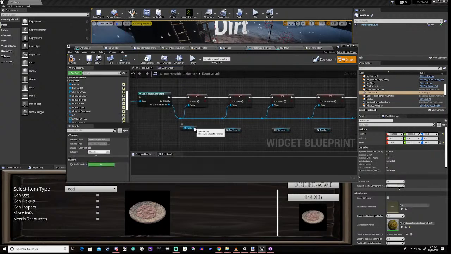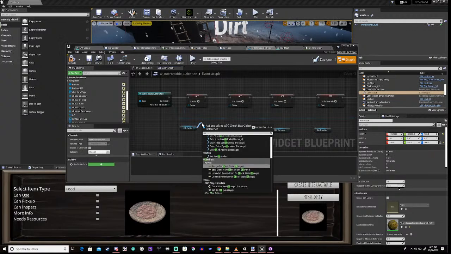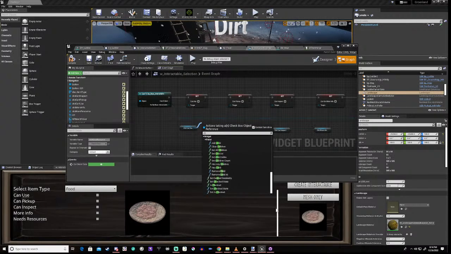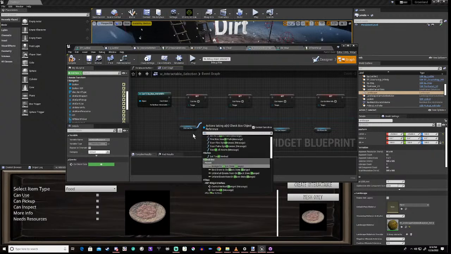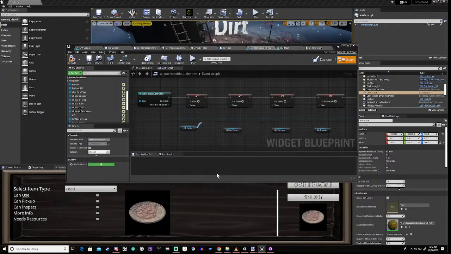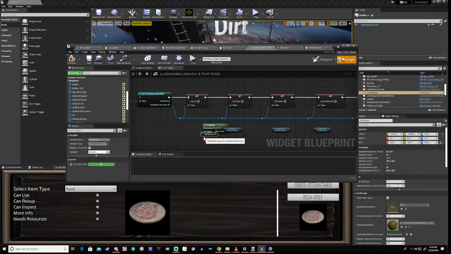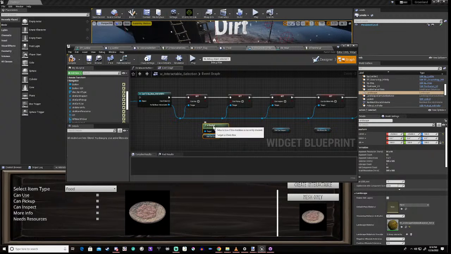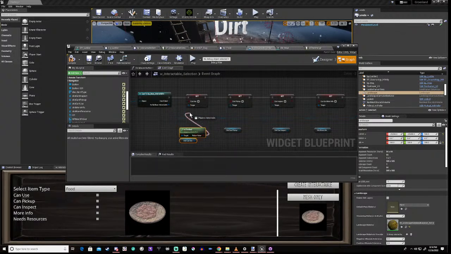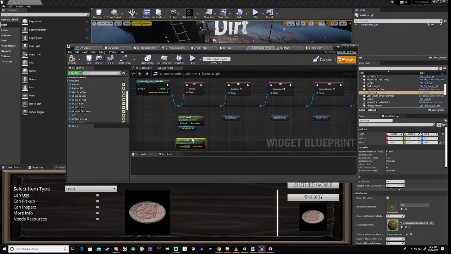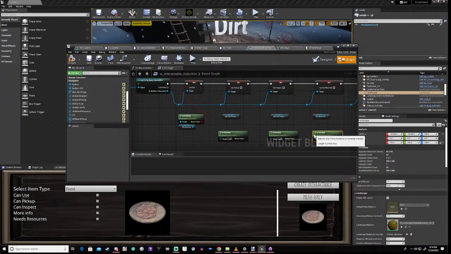Okay, and is checked. Yep. So we can pass this in here. We can duplicate it and duplicate it again. Then we can get two of these and duplicate them, and that should be us.